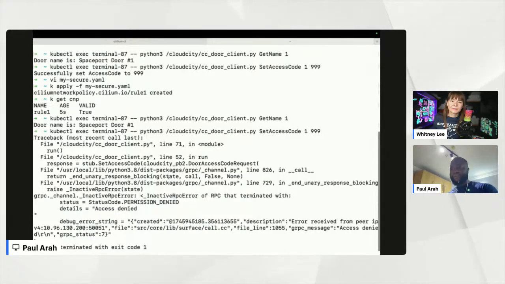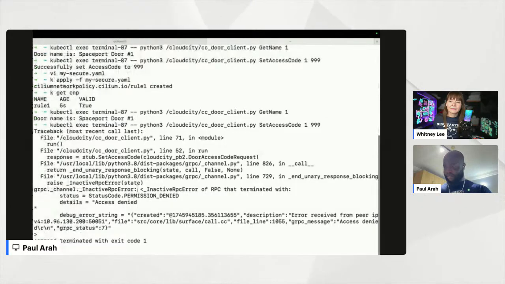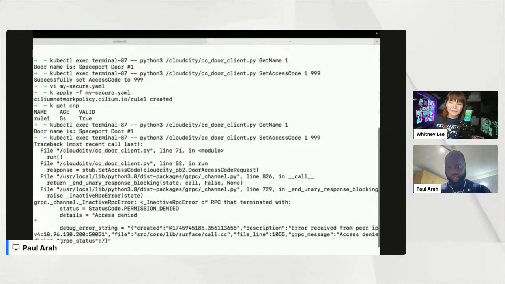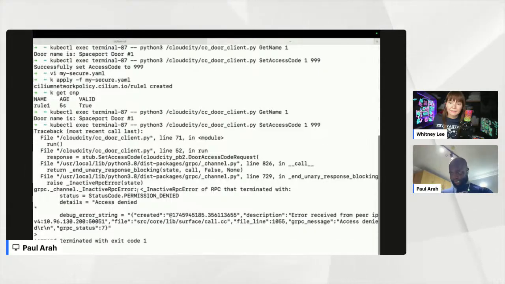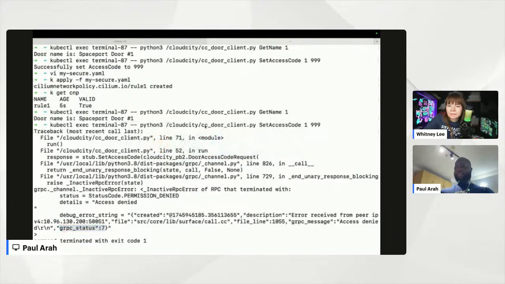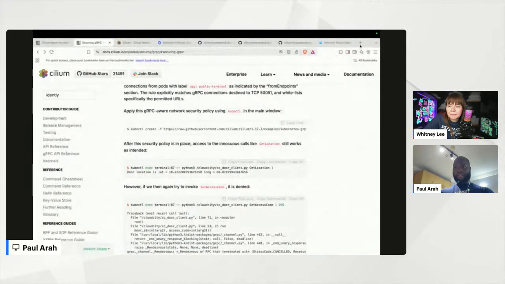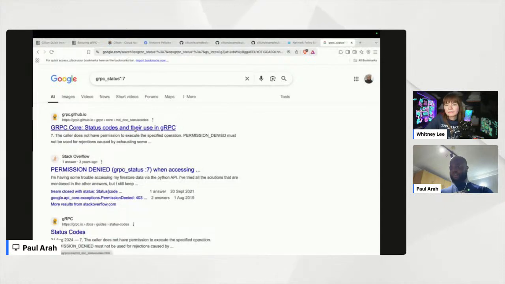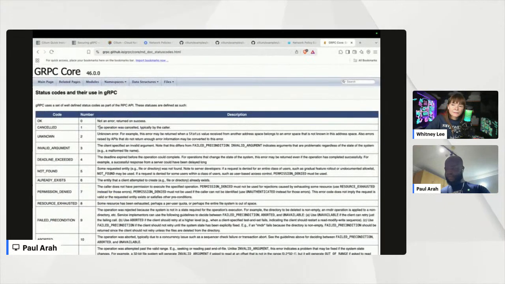Okay. Yeah, pretty much when we try to access the specific route, we see the network policy in place actually prevents us. I'm trying to see if I can see the status code for this. All right, gRPC status? Yeah. So permission denied. This is permission denied.